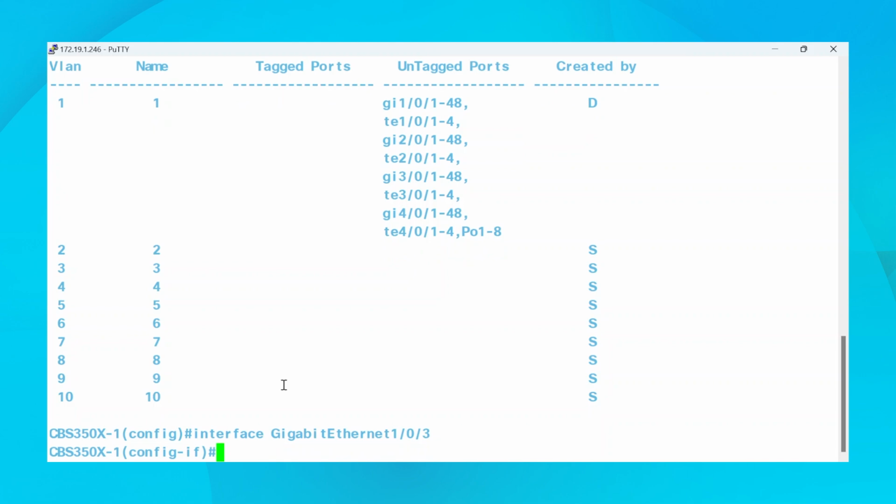I want this port to be an access port, and by default, CBS switch ports are all in access mode. So technically, this step can be skipped on a switch without prior configurations. However, for demonstration purposes, anytime you want to configure a switch port in access mode, you should type the command switchport mode access and press enter.